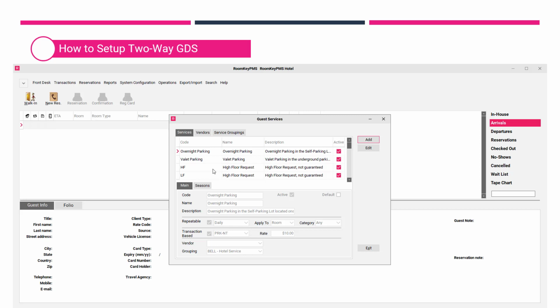We also have the ability to set up guest services that are non-chargeable. So in the example here with a guest that might request a high floor, that is not a chargeable request. So there's no fee associated with requesting that. So it is not transaction-based. These fields are blank in the guest services area.